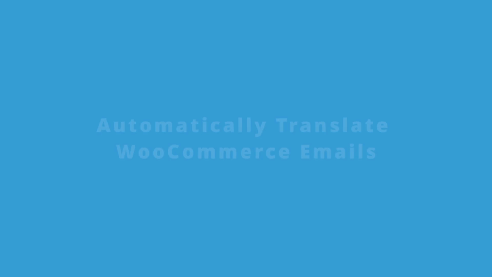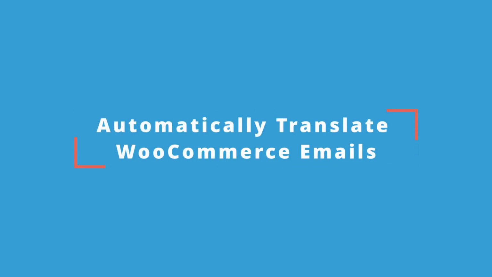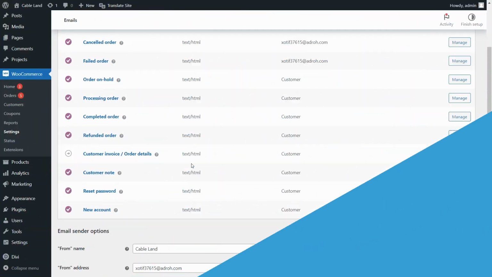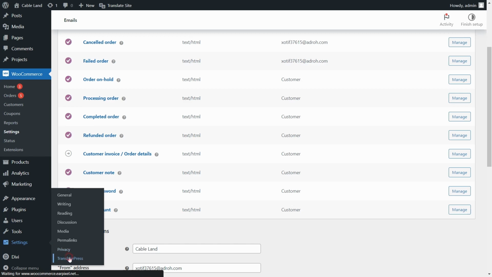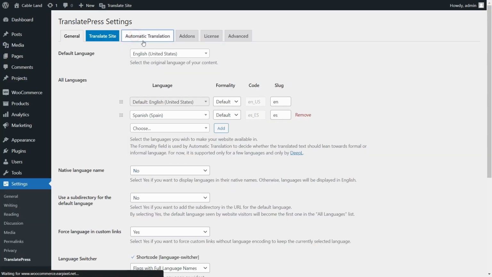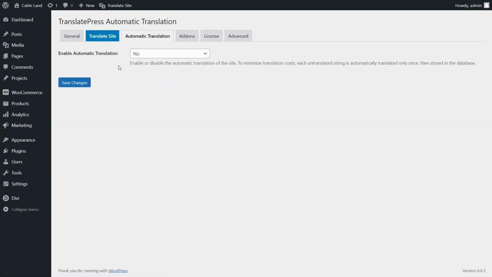Now, let's get to translating. For the easy route, you can always enable automatic translation and let TranslatePress and the appropriate WooCommerce language packs do the work for you. If you need help enabling automatic translation, watch the video linked in the right corner. But as we suggest every time, you should always review all automatic translations and tweak them when necessary, since machine translation is rarely 100% accurate.